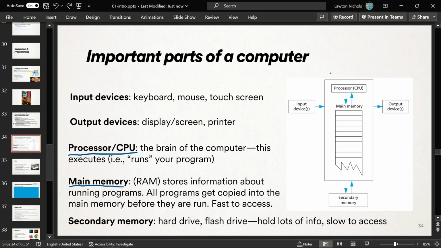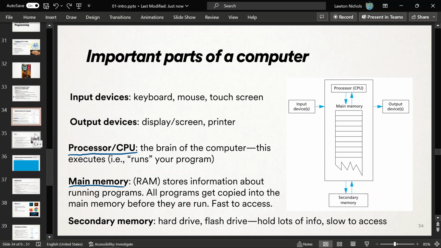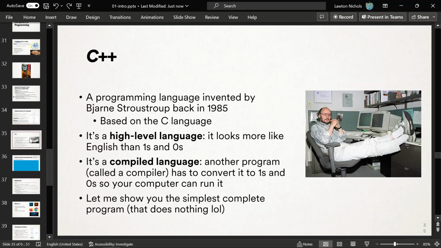Okay, so those are just pieces of a computer. Hopefully we've at least heard of these terms before. I'm not going to test you on it. This isn't a hardware class. This is a software class. So that's all that I really care about you knowing.